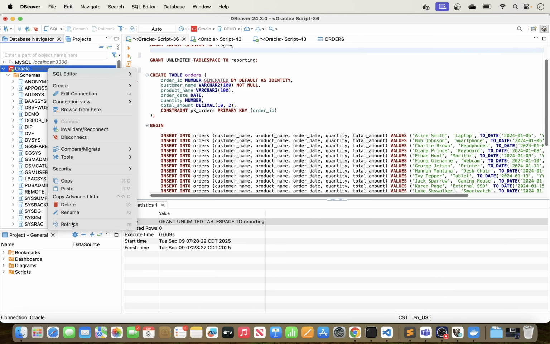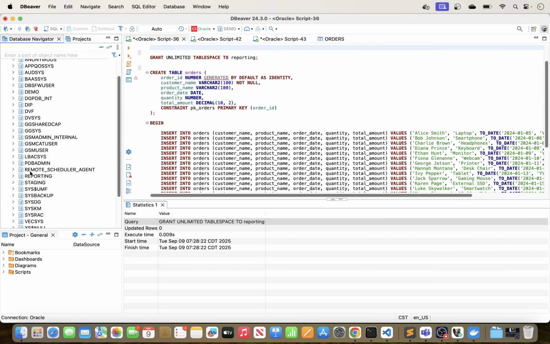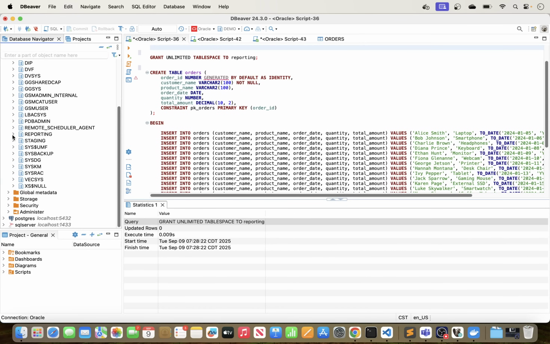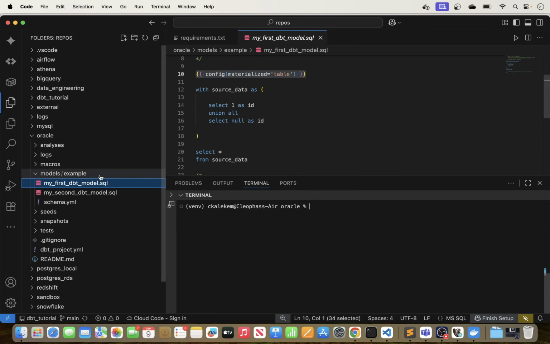So before we run it, let me go back to our client here. As you can see, let's go to the reporting schema. Within the reporting schema, we don't have any table or any view, so that means that we don't have anything here. So let's go ahead and run it. We'll run just this model, and we expect this to be created in our database with these names.